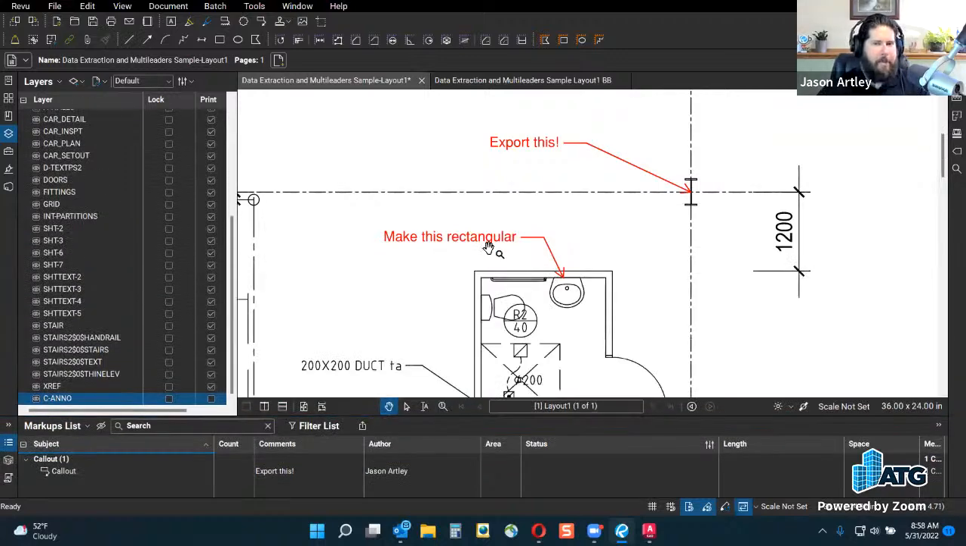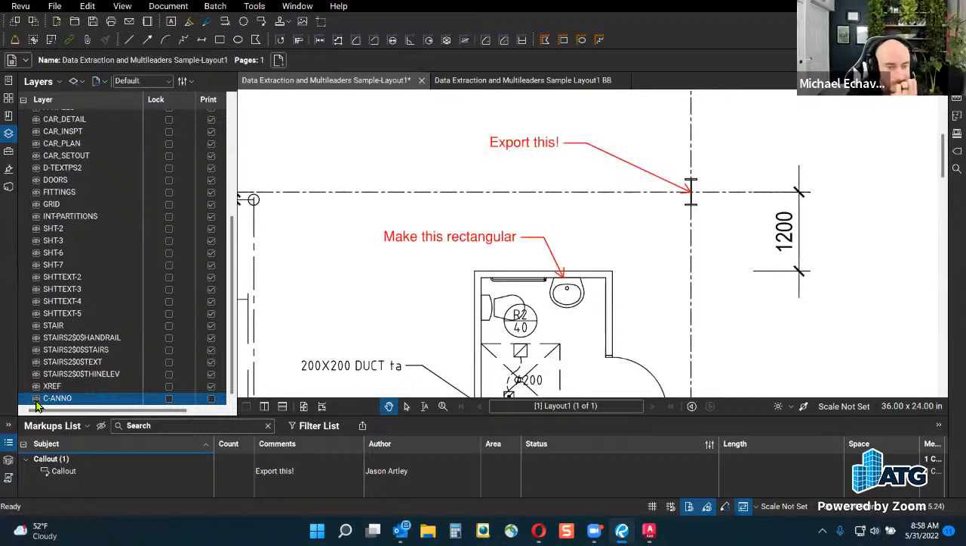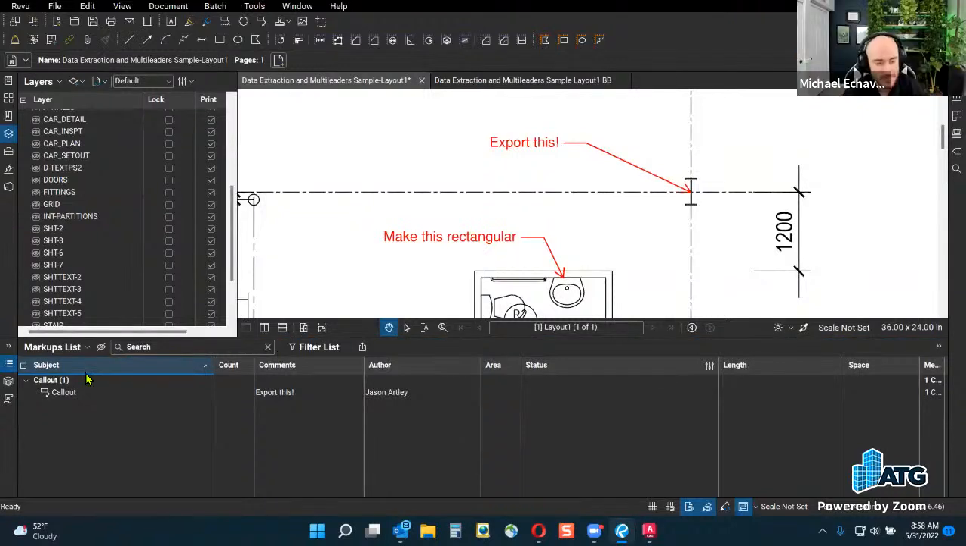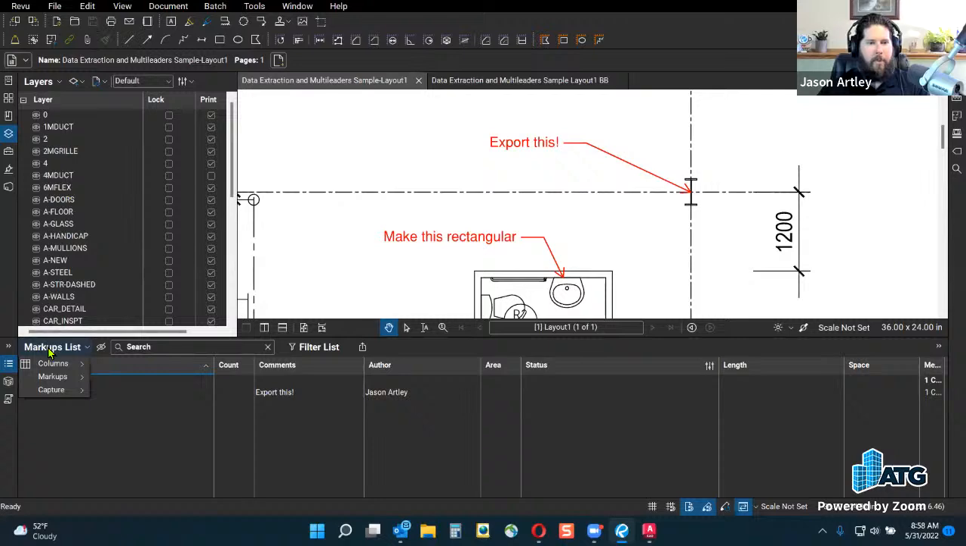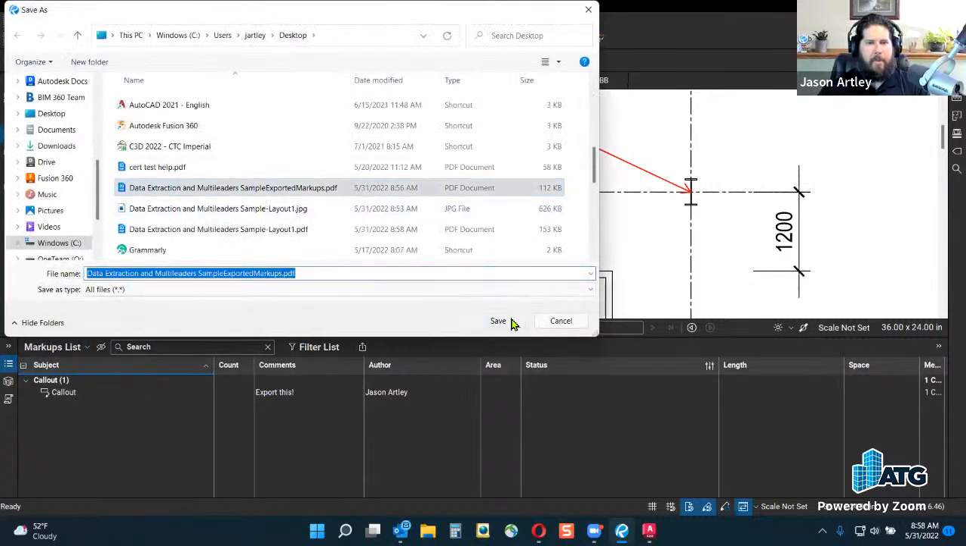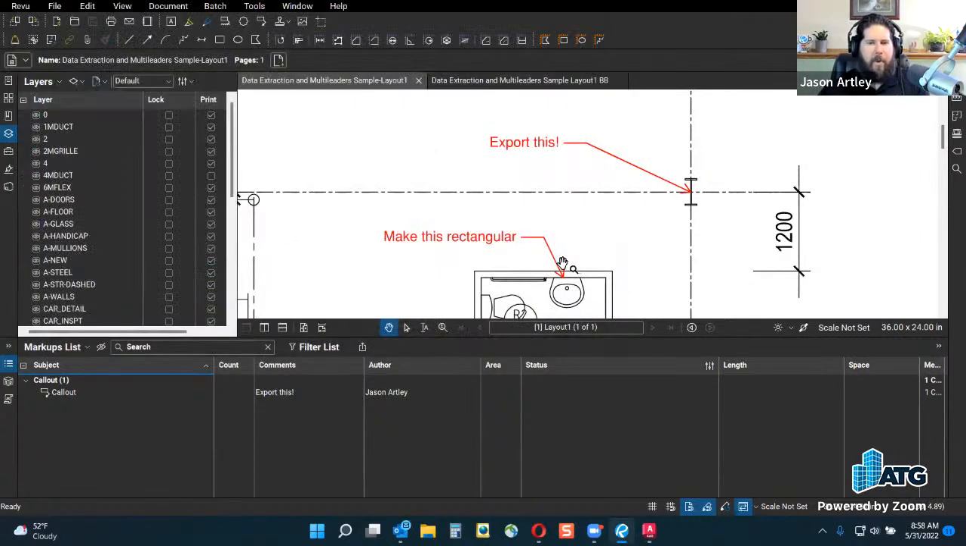Oh, that's curious. This is flattened, but it's still on a layer. I wonder if that's intentional. All right. Well, now you know. We'll save this PDF file. We'll go back, export markups. What is it called when you do the same thing over and over and expect a different result? All right. So we've exported that PDF of the markup.